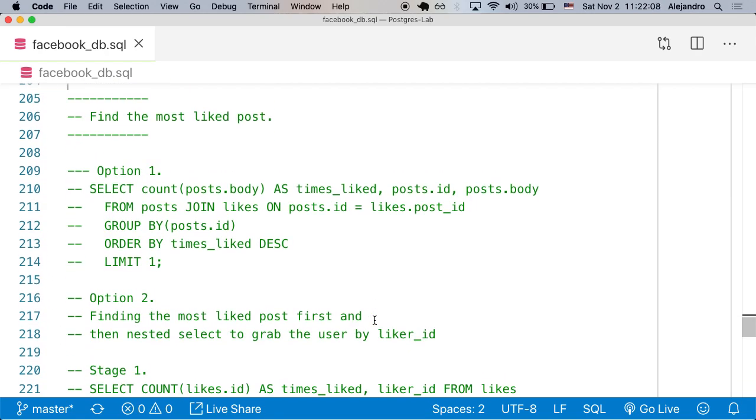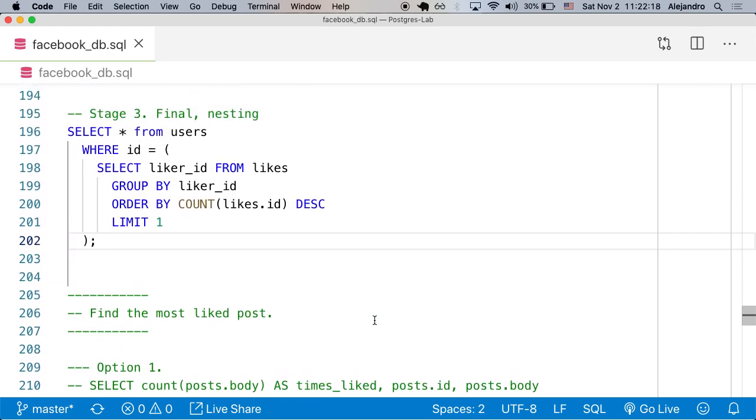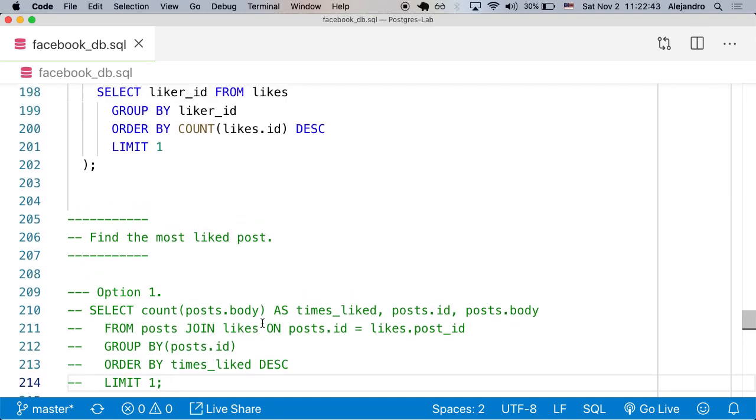Now find the most liked post. How did people go about this one? It's sort of similar to the previous one, but the opposite. In the previous one, we were looking at the user that has given the most likes. Now we're looking at the post that has the most likes. So it's the same framework, right? Let's look at this option 1 that I have here.